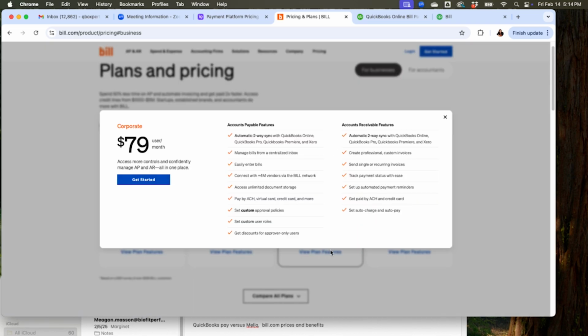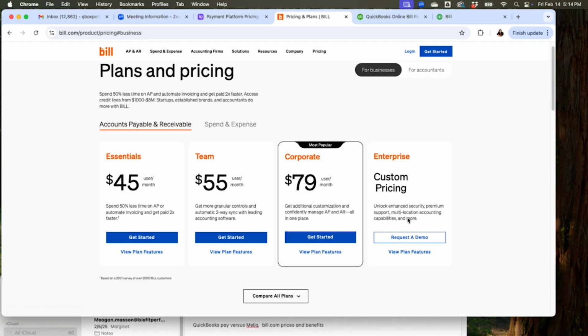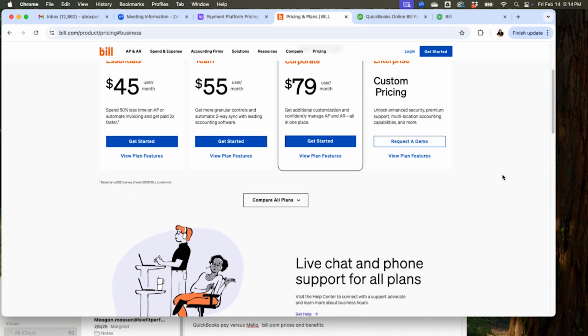So we have the sync out of sync. You connect with the vendors. There's a set custom approval policy, so a little extra advanced approval. Set custom user roles, we have that. Discount by approver user only. And of course, everything else, a lot of the stuff you have on the other plans. So, all right. For enterprise, you got to contact them, and they have a different price if you have multiple locations, accounting capabilities, and more. So, for those of you who are a little larger, you need to contact them.